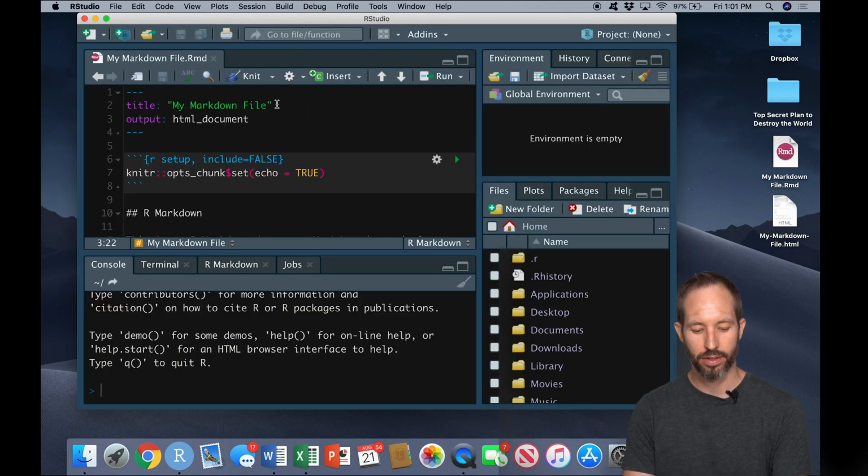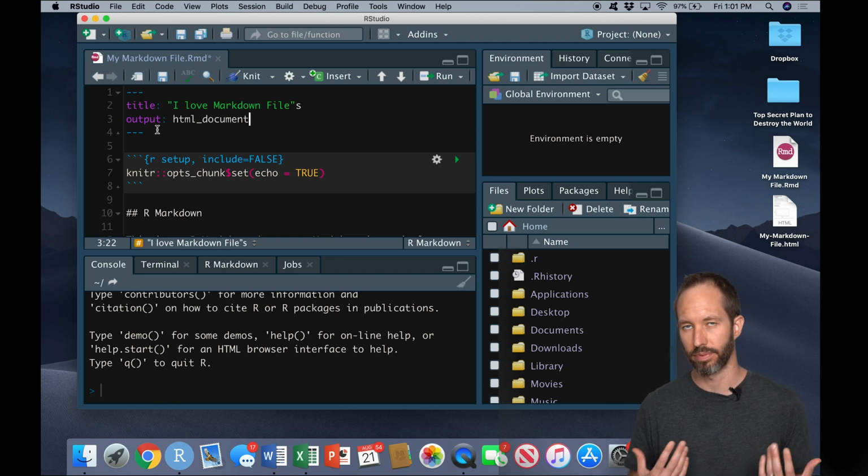Up here we've got our title. We could change that and give it a different name. I love Markdown files. We could specify a different output here. We could say PDF instead of HTML. We can actually add a lot more options here. We're not going to do that for now, but for example, we can specify things like the line spacing and all sorts of the colors and all that kind of stuff. For now, we're just going to leave it as is.